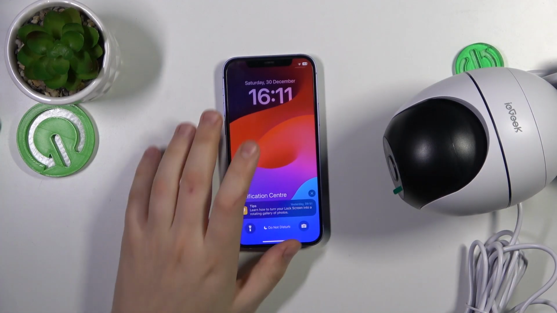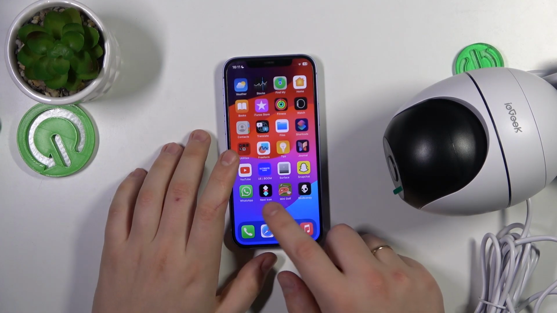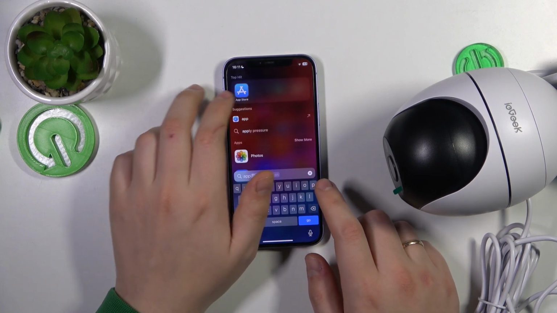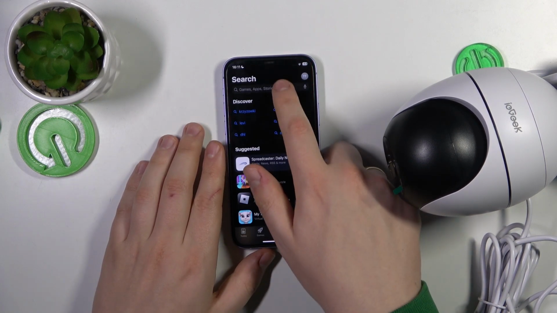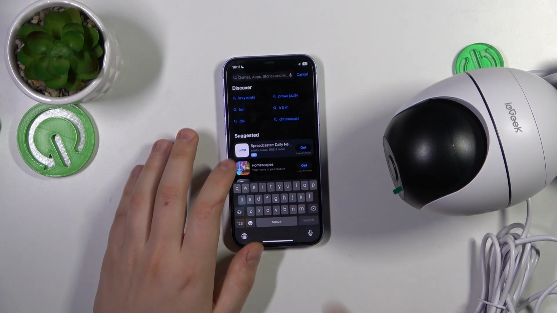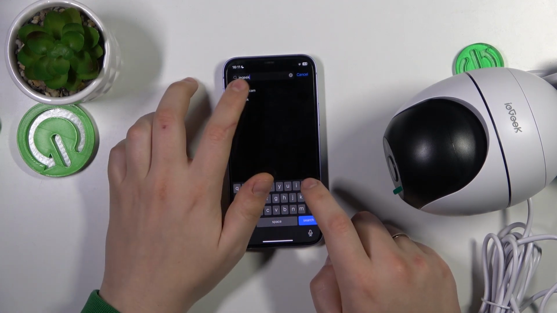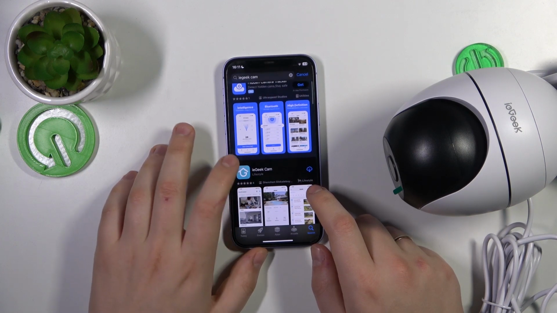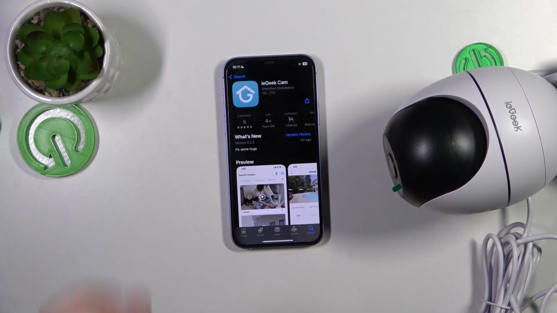So, on an iPhone or on an iOS device in general, you'll need to find and launch the App Store. Then inside the App Store, look for the ieGeek Cam. Here is the app. Now simply get it installed.